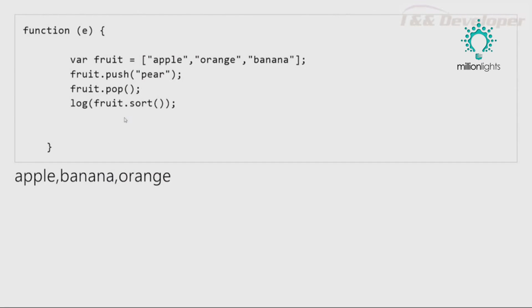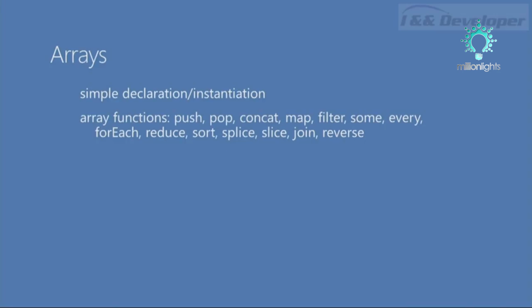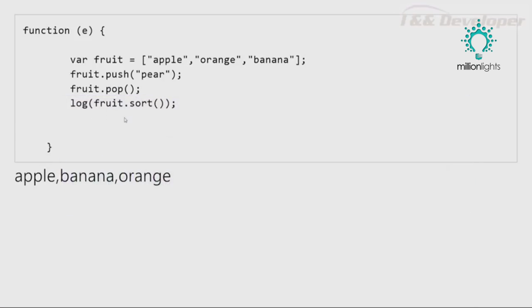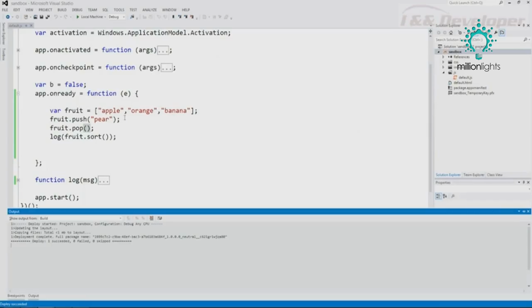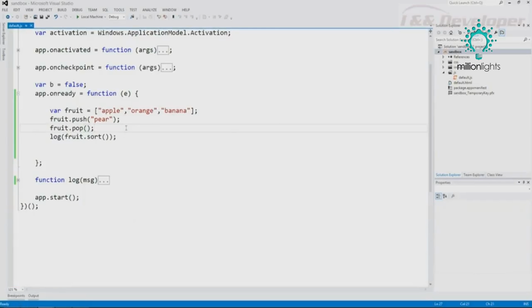Let's go ahead and run this. We put pear on, but we also took pear off. It's now gone. Push and pop. All right? Let's look at concat, and we're also going to look at slice and splice. So concat allows you to concatenate 2 arrays.